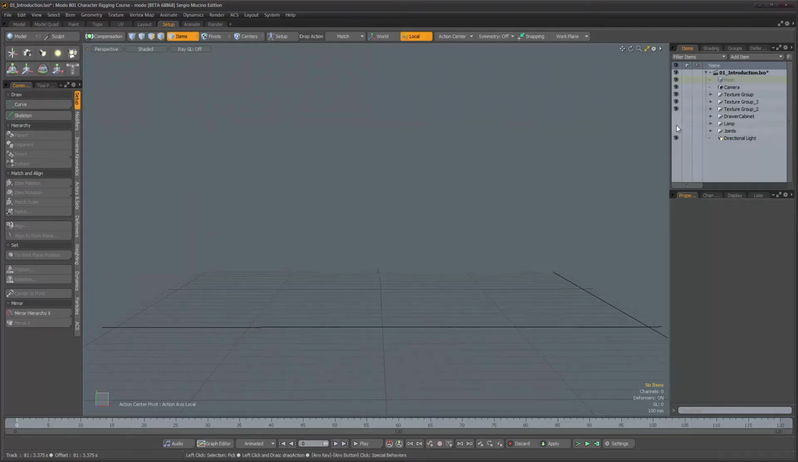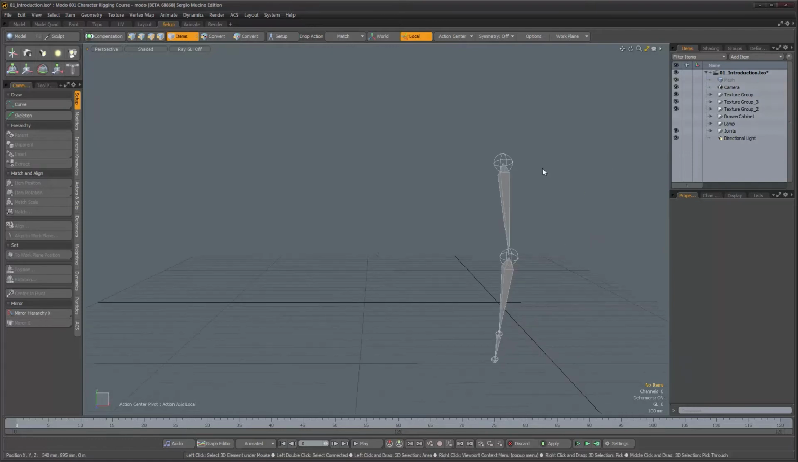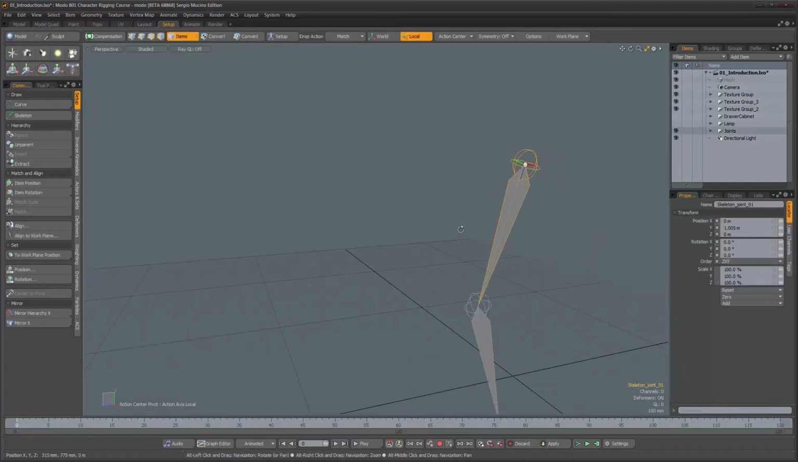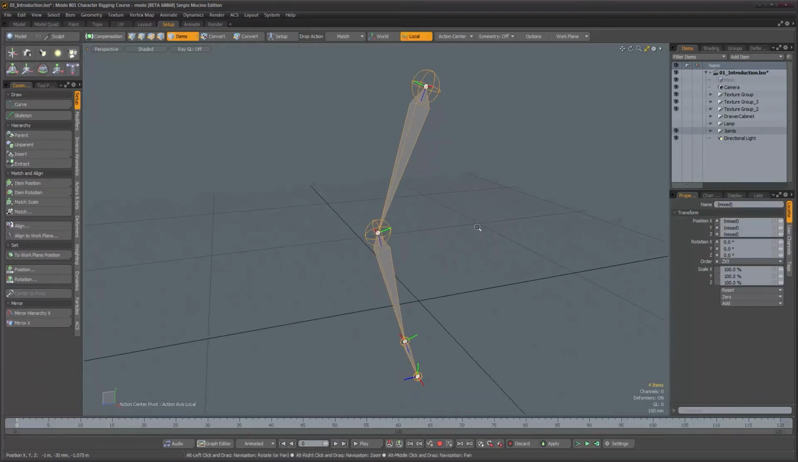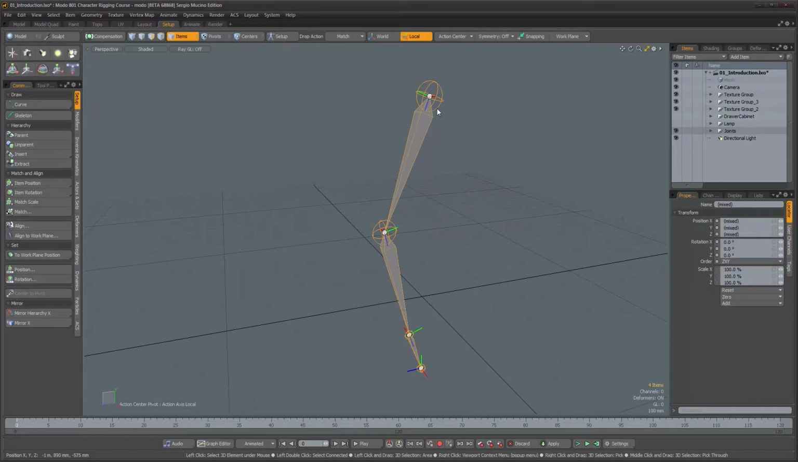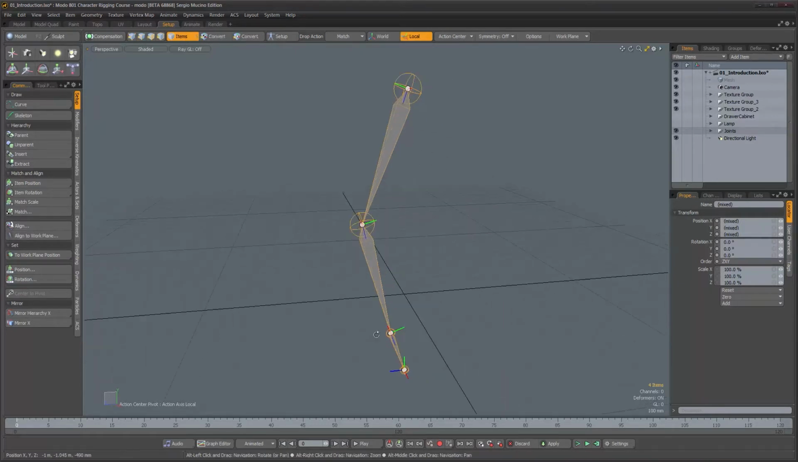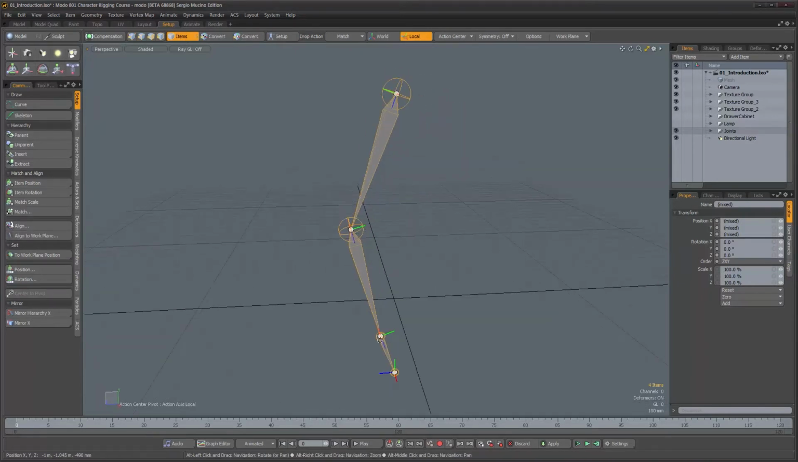I'm going to hide the cabinet and the lamp and just unhide this joints group that I've created. And it has a little joint chain over here. So if I select all the joints in the chain, you will see that you get all the centers displayed, which is something that you get a lot in Modo.